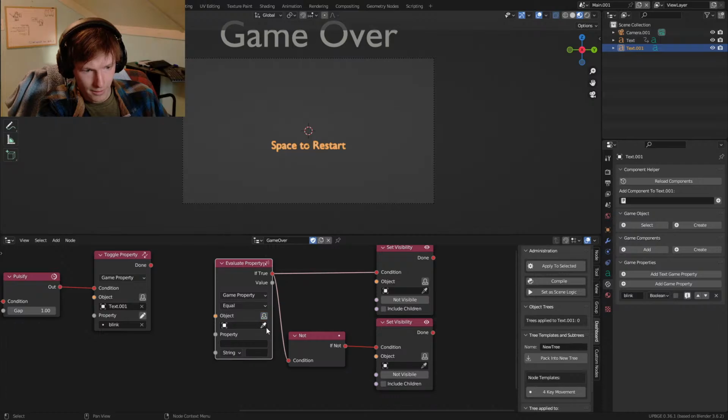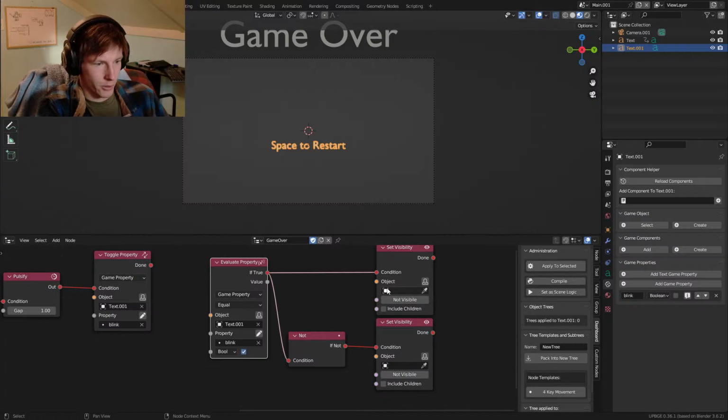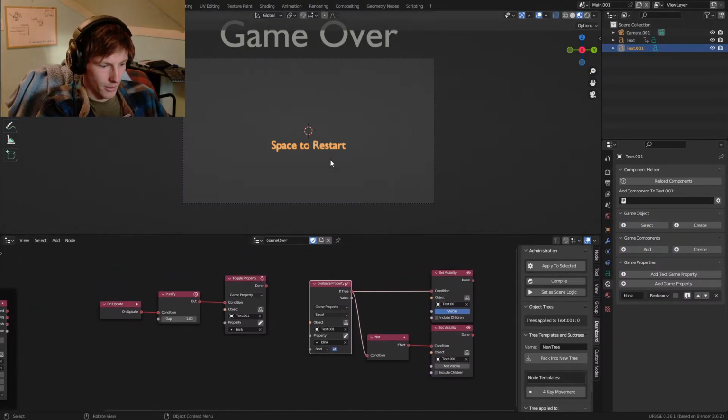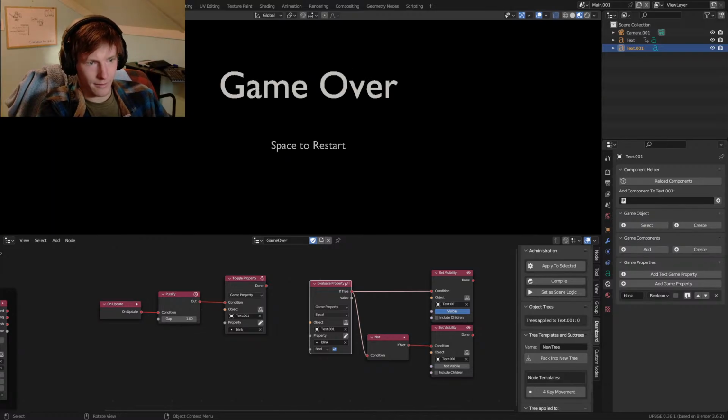And we'll go object, and the object we want to select is our text, blink, and we'll set that to a Boolean. So we'll say if true, then it's going to make the text visible. We'll just select our text for both of these. And when it's not equal to true, it's going to set it to not visible. So theoretically, when we press play, let's see.